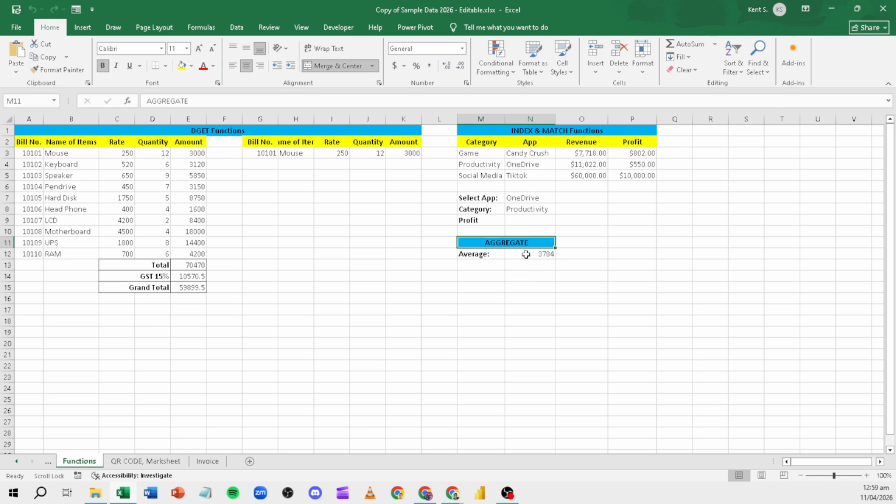Before we write anything, here's what AGGREGATE does and why it's so useful. It lets you perform common calculations while deliberately ignoring things that usually trip formulas up, like error values, hidden rows, or even nested subtotals and aggregates you've already placed elsewhere. It's like SUM, AVERAGE, MAX, and more, but with a smart filter that keeps your results clean.